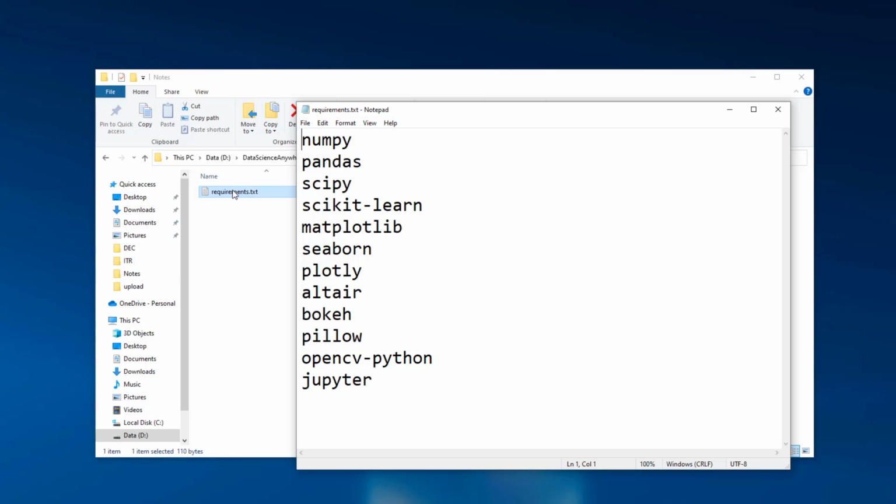Jupyter is basically an IDE which is used to write Python programs. However, we are not going to use Jupyter Notebook extensively, but we require the package for a few small cases where we are trying to develop our machine learning model. Okay, so these are all the necessary packages that we actually need to install. Let's see how to install these.